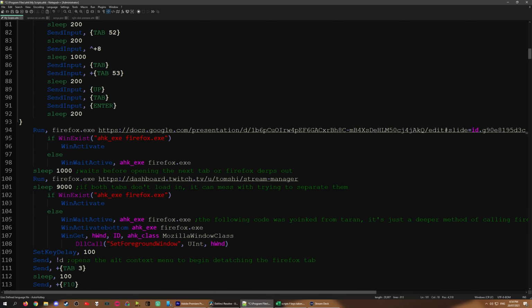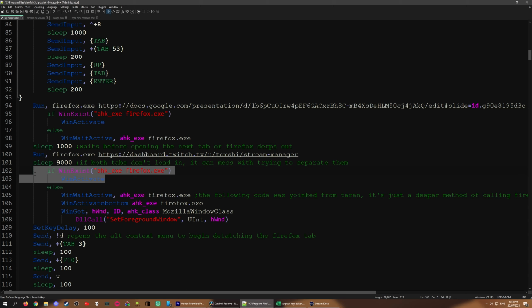This is because if both tabs on Firefox don't load in before I start giving it inputs, it can break itself. It's really stupid. Programs are really stupid, and sometimes you have to find weird roundabout ways of fixing it. Unfortunately, I wouldn't do this if I didn't have to, but I do. And then, this is actually quite redundant. I probably don't need this. I could probably change this to a when activate instead of an if exist. That's interesting. I've probably just copy pasted this code.